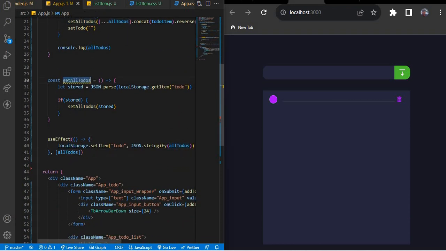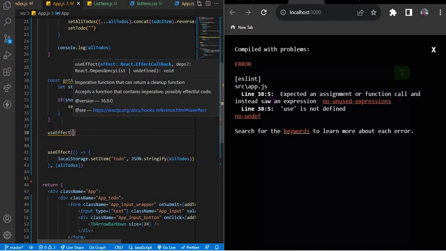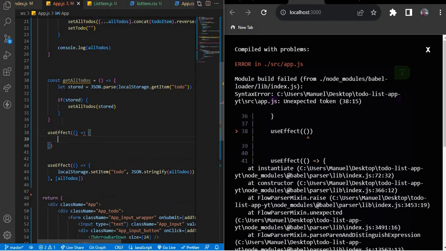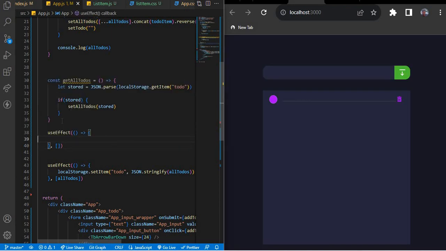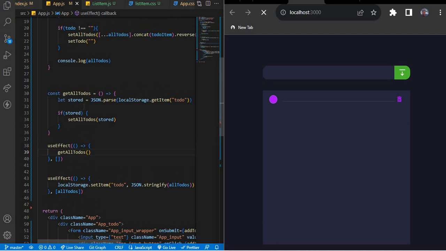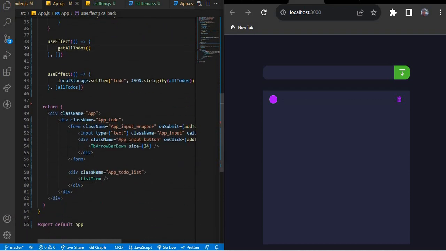Now, this function, we are going to call it inside another useEffect block, right? Which means it's going to run anytime the page loads. So useEffect, and then let me add the functions directly in here. I'm going to take an empty dependency array, and then let me paste in the function in here like so. Great. So anytime the page is refreshed, we are going to set the items from local storage to allTodos. Okay, so now that we have it persisting, we can do something in here with the list item.